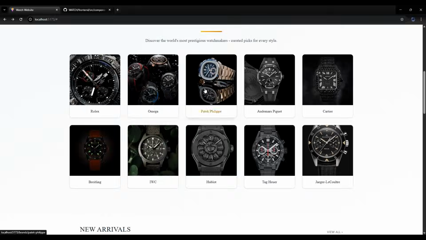Here also let me just refresh. So now you can see the back button is coming here. Here also you can see the back button is coming here.